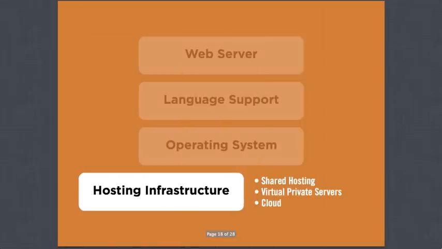So the first thing we have is our hosting infrastructure. So our operating system, our programming languages, and our actual web server software, they have to live on something. Our hosting infrastructure either needs to be a server in our basement or under our desk, or it needs to be a data center in Lansing, like with Liquid Web, or it needs to be some data center in Texas with Rackspace. It has to be some kind of system.